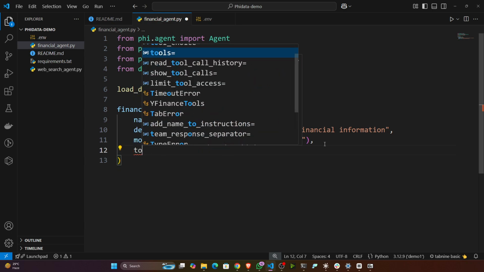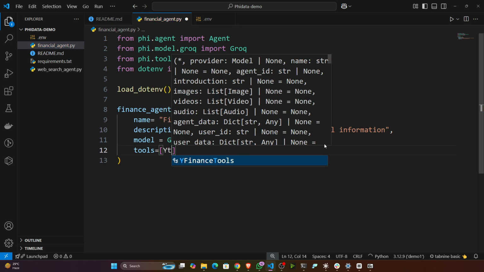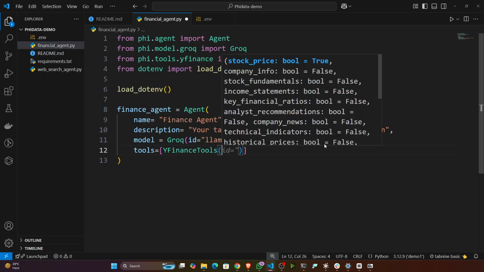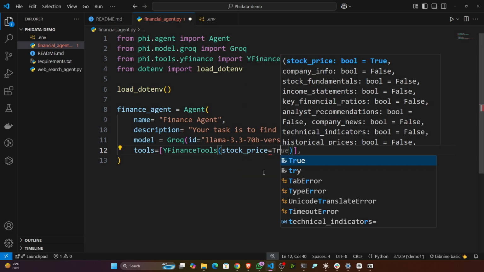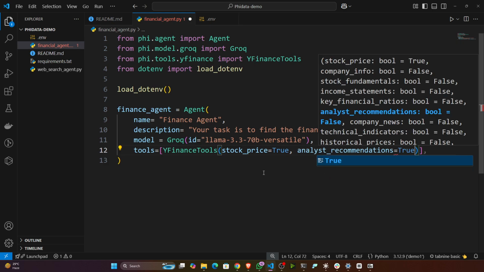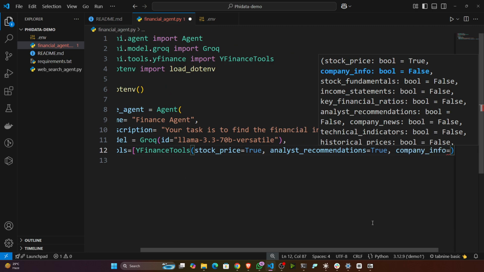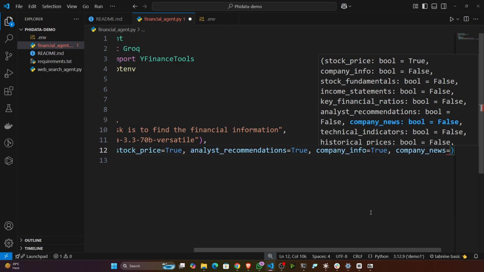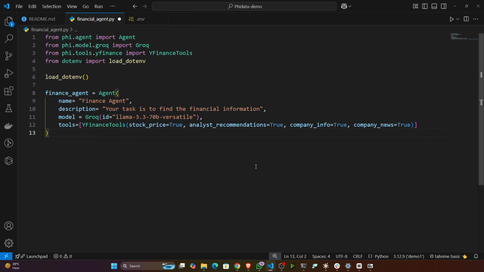Then we'll be specifying the tools. Tools-wise, I'm going to use the YFinance tool, and inside that, because we are going to access the stock data, I'll activate this parameter called stock_price equal to True. Then analyst_recommendations equal to True. Then I also need company_info, I also need the company information, so this parameter I'll also make True. Then company_news also I'll make True. This YFinance tool has different parameters. You can check the documentation, they have also mentioned the same thing.